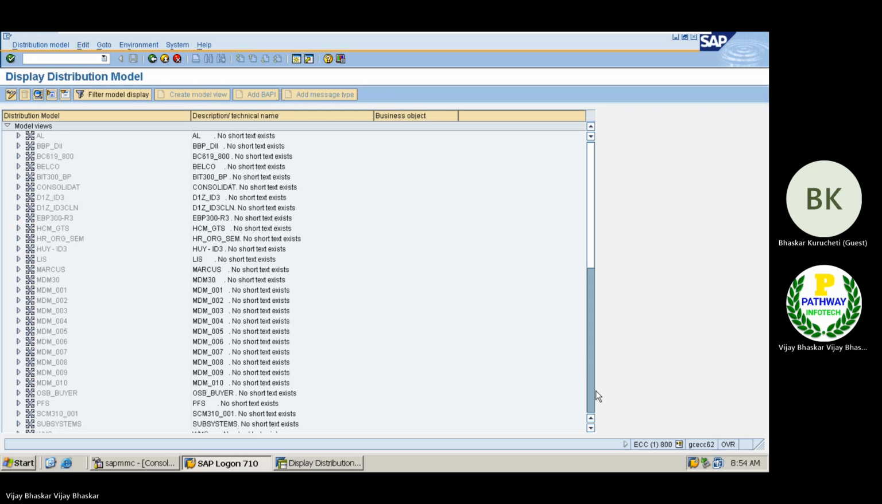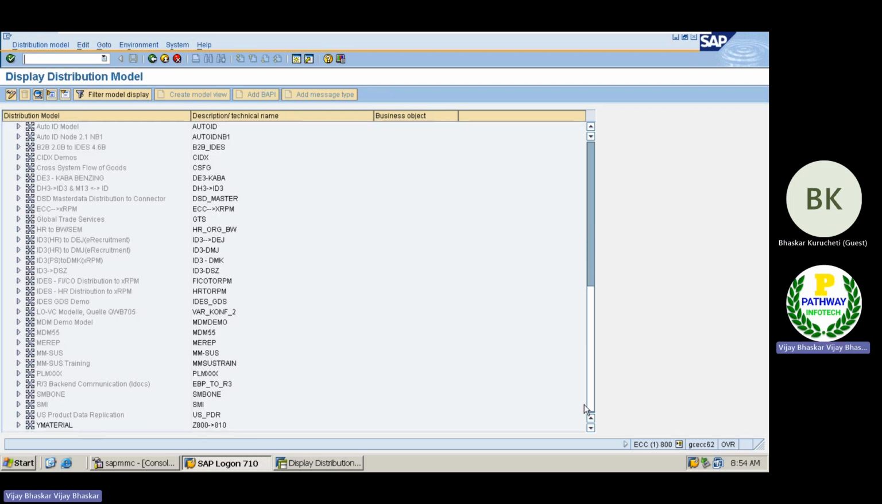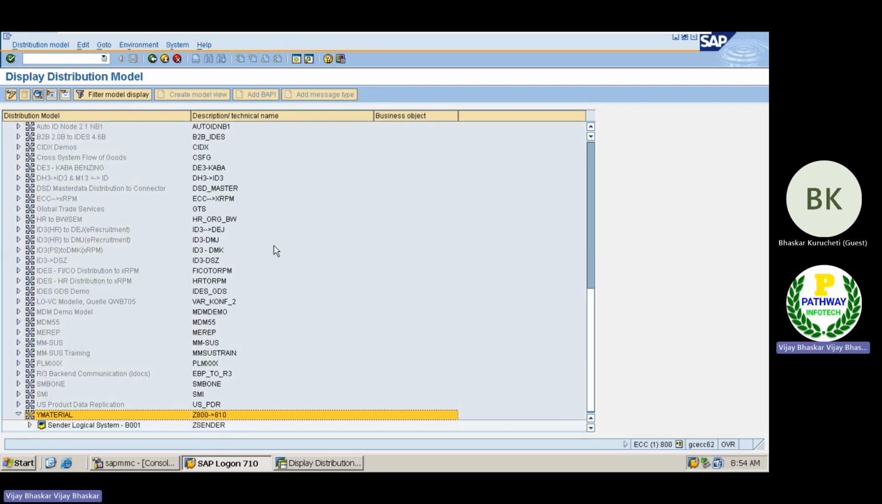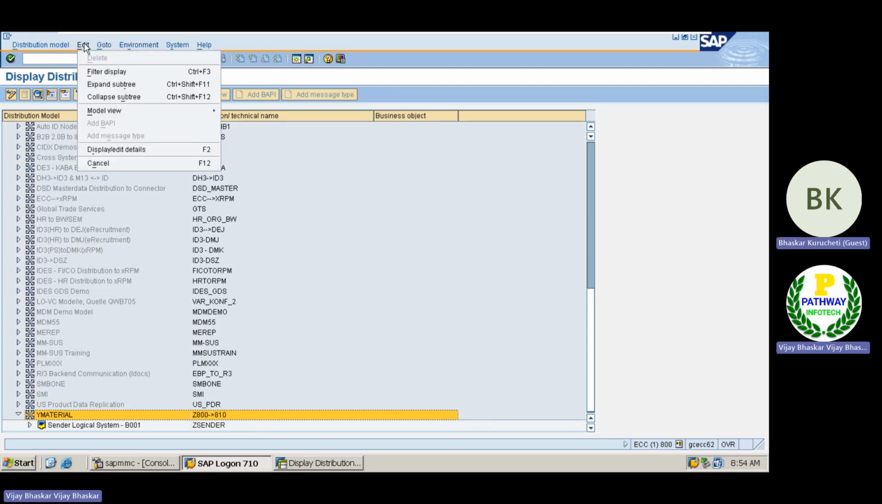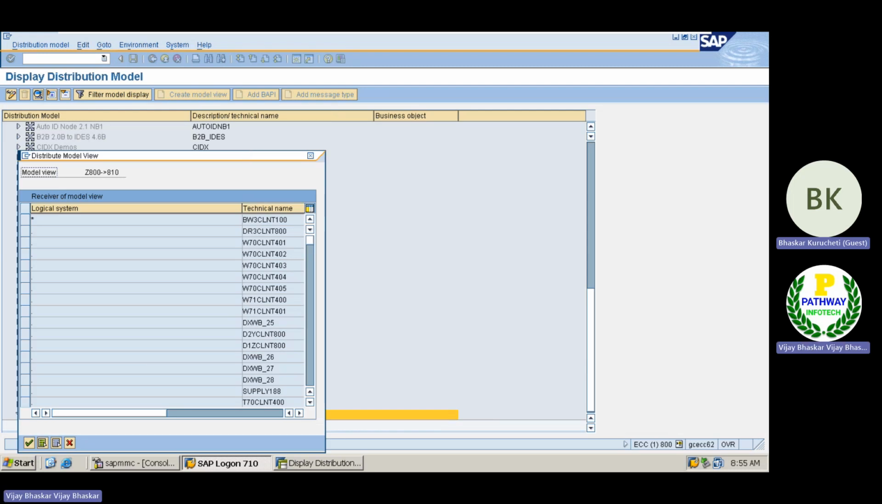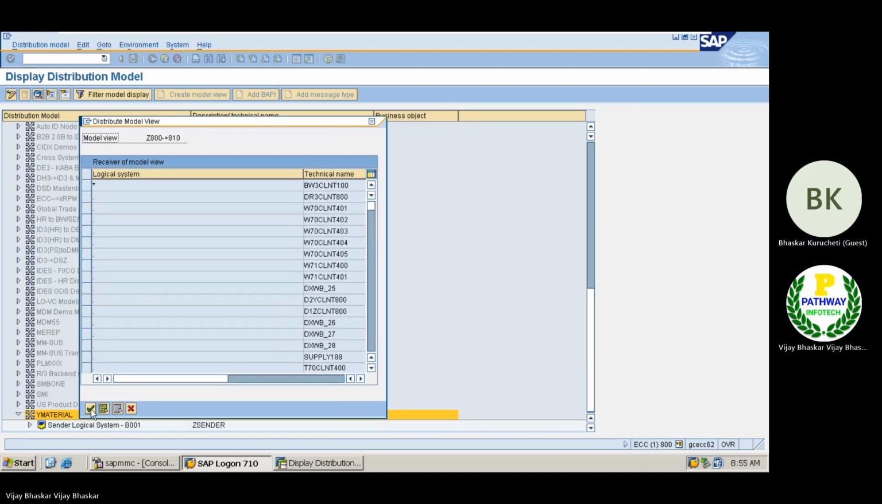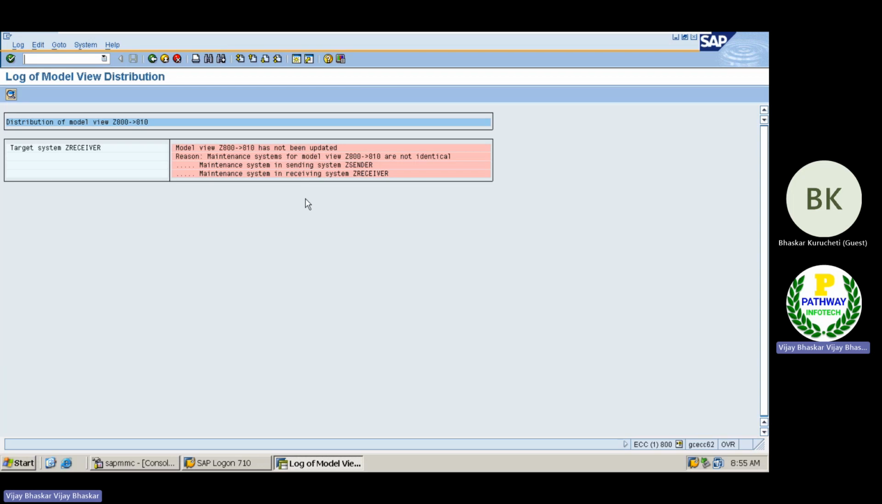So here, what we have done is a material master. This is what we have defined here. While doing this, sir, go to Edit, Model View, then Distribution. The views are generating here. These are the views which we have mapped. Now if I go here, this is what I understood from what I have seen on Google. It's just for the maintenance system. So for this maintenance system, it's not required to maintain this.